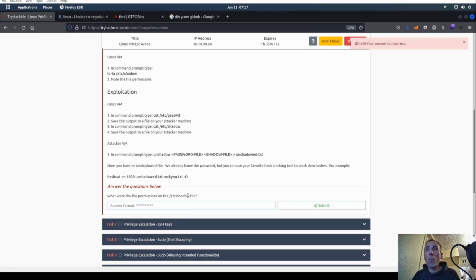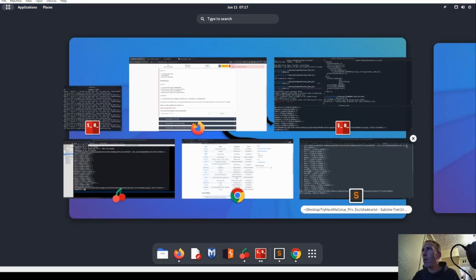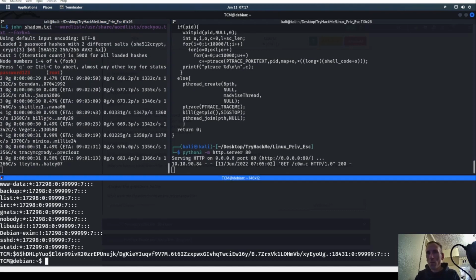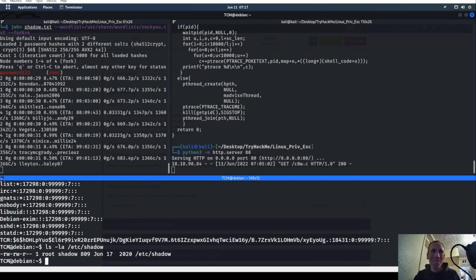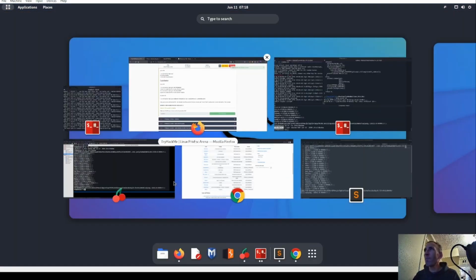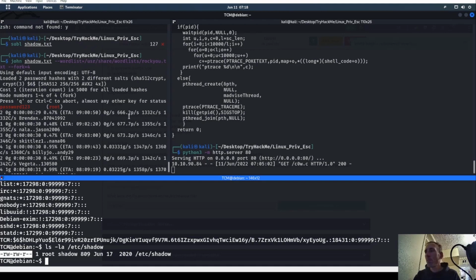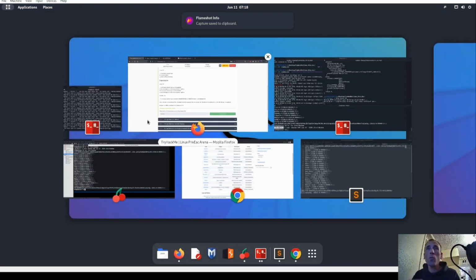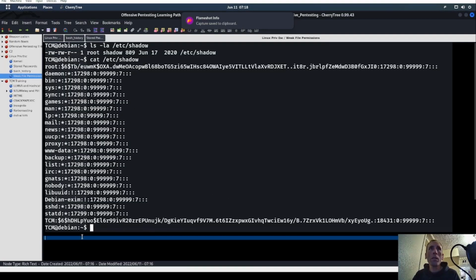Oh, what are the file permissions? I'm sitting here like, what? Should be read-write. /etc/shadow. There you go. There's my file permissions, like right there. I was so confused at first. Someone said that is incorrect. I was like, but it is. But it is correct. Let's go ahead and do that now.